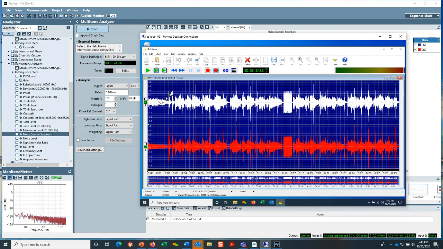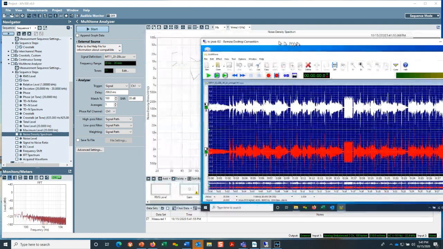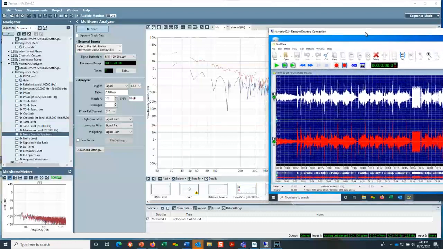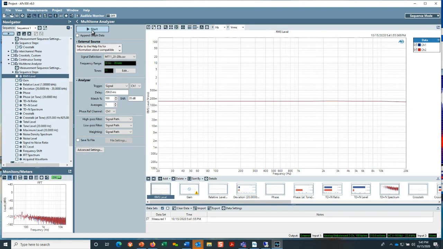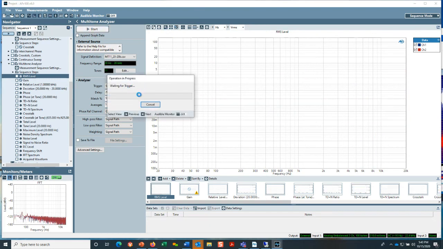And you might notice that this is kind of musical looking, and when I get to this part, it's very uniform. That's the multi-tone, and that occurs at about 15.5 seconds. So let me just park this on the screen, and I'll click start here. So again, it's waiting for trigger.